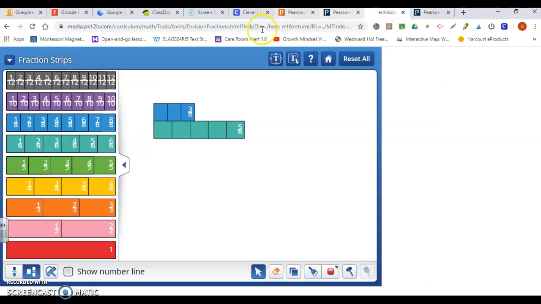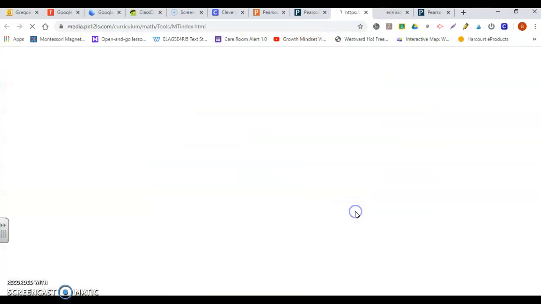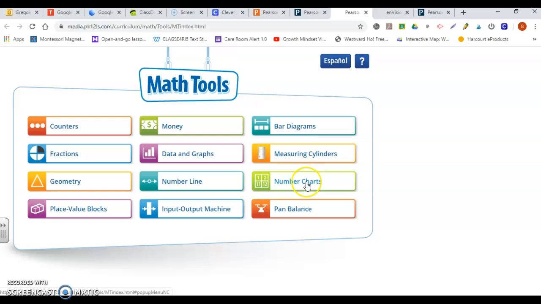Follow these steps to get you to all of these different manipulatives. Again, they are in the math tools. You have number charts, you have bar diagrams, there's money and counters. All of these different items are just like you would have in class, however, they are now digital. Please use this as you are navigating yourself through the different math assignments you may find.